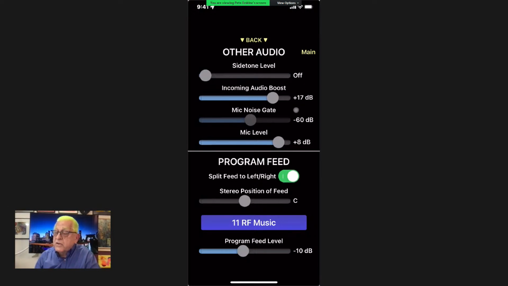Then I can turn up the audio coming in if people are not loud enough. If I am not loud enough, I can change my mic level. If I'm using a special headset, a Bluetooth headset, which is too loud or not loud enough, I can adjust that in there. And then it has a noise gate here, which I'm not sure why it's grayed out, but it is. Down on the bottom here, the split feed left and right: if I'm wearing a stereo headset, it allows me to put program audio into one ear and my intercom audio in the other ear. And then a pan for that same service here.